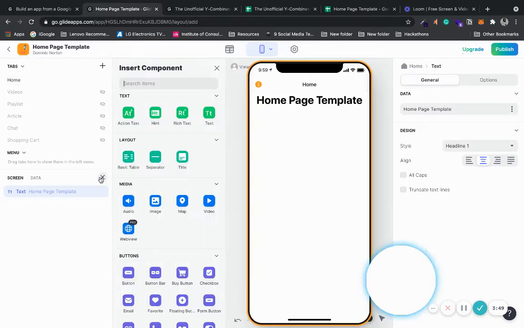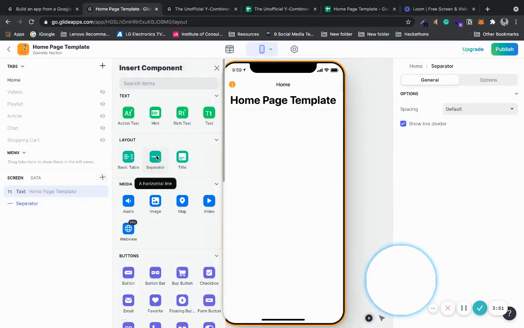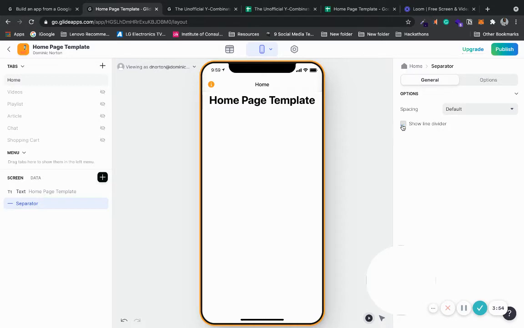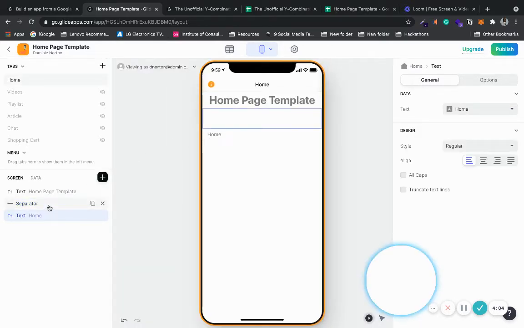What I might want to do is create a space, so I'm going to use a separator. I am going to hide the divider and make the space large. So when I add some text here, you can see it has a huge space, a big gap. You can see the separator gap.